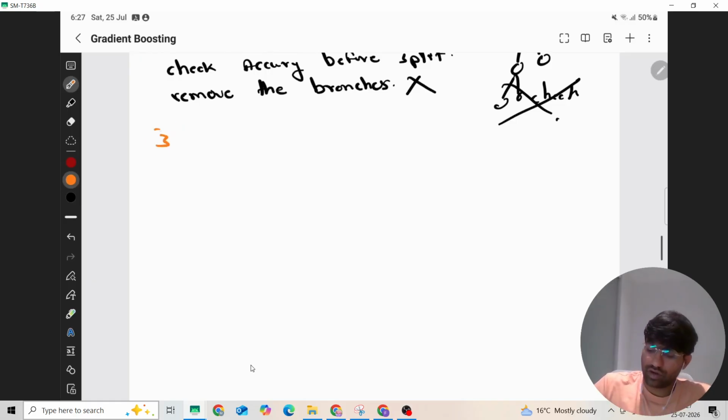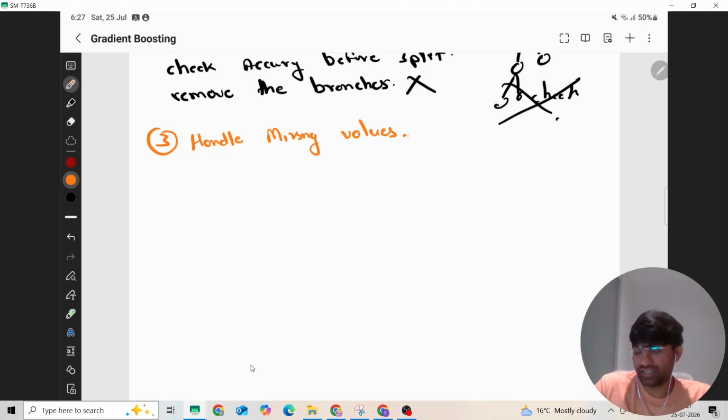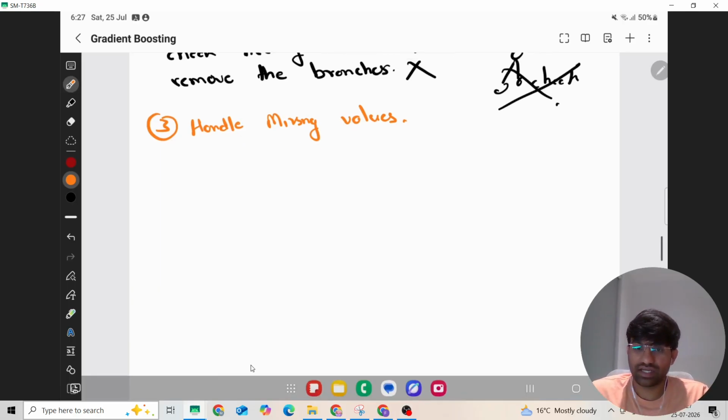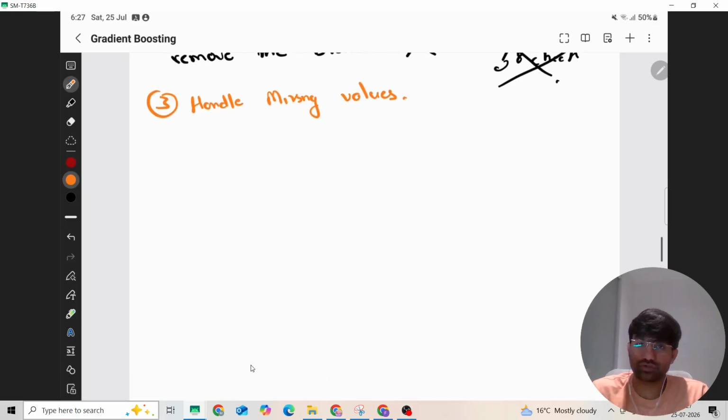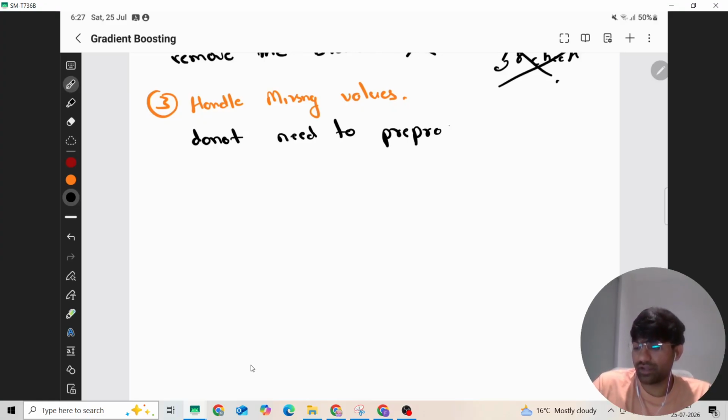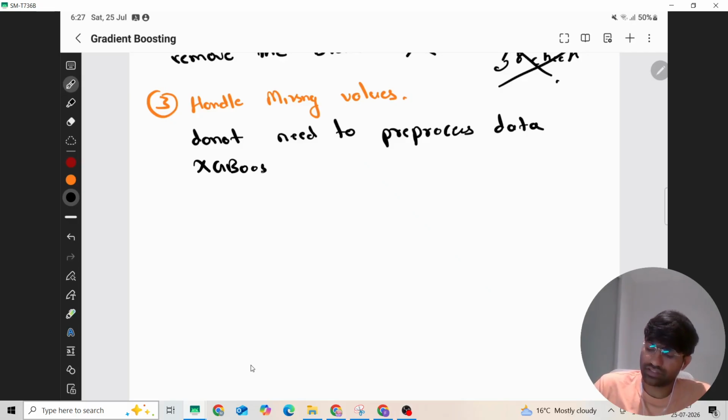And the next thing extreme gradient boost does is it has the capacity to handle missing values. It can handle them by itself. It is designed in such a way, I will not go in depth on this, that if there are any missing values, it can fill in those missing values. We do not need to pre-process the data. The XGBoost algorithm does it automatically.